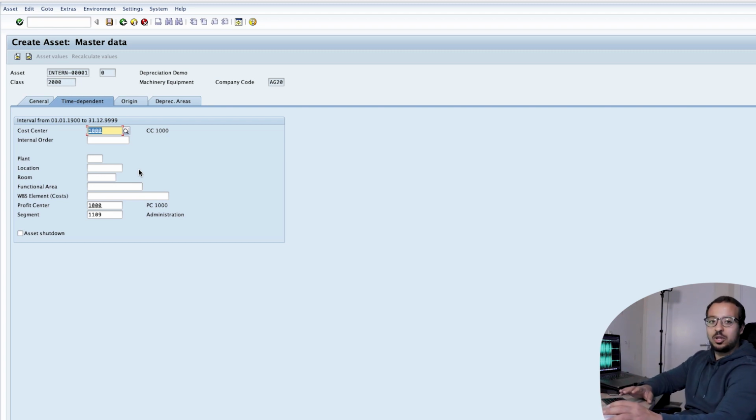But it is mandatory that in the fixed asset master data we mention only one cost object, either a cost center or an internal order, and this one will be used by the depreciation program. When we run the program, it will pick this cost object automatically.